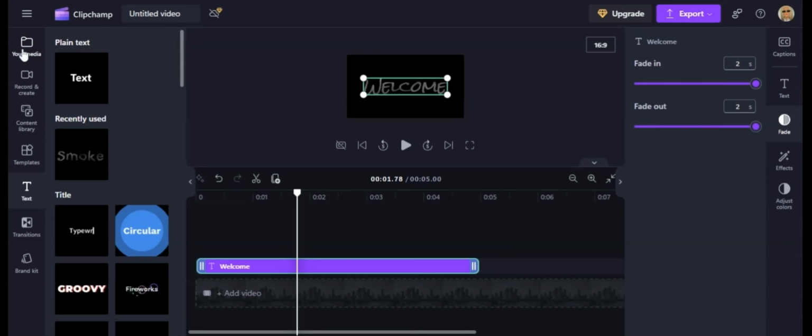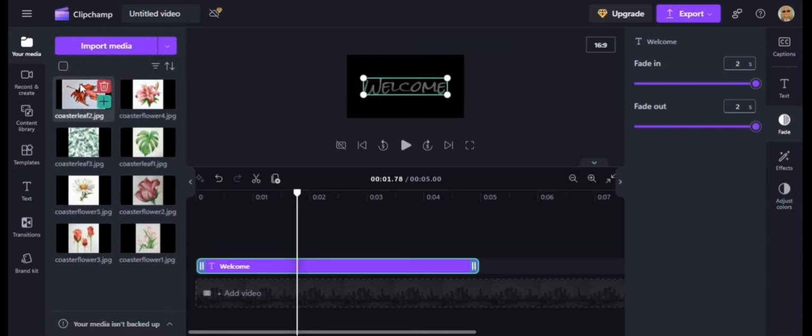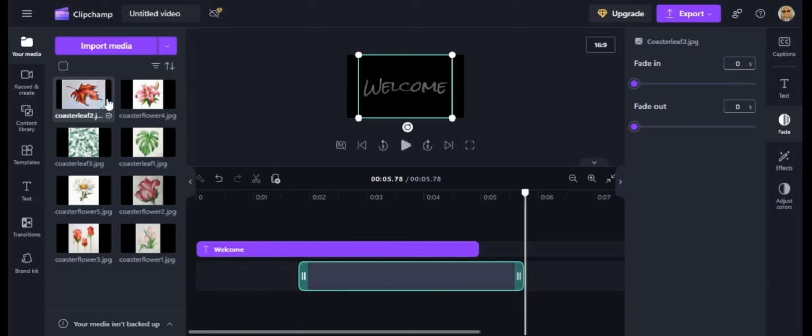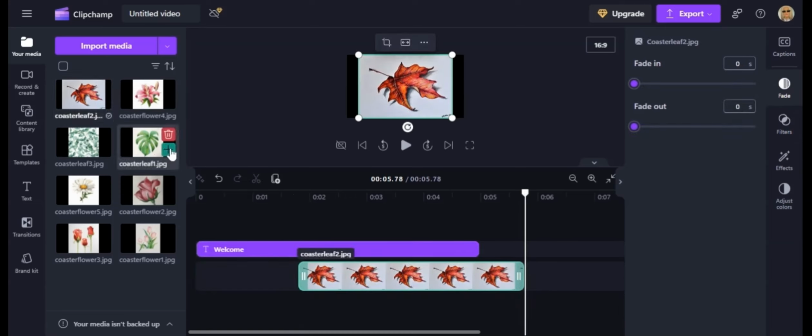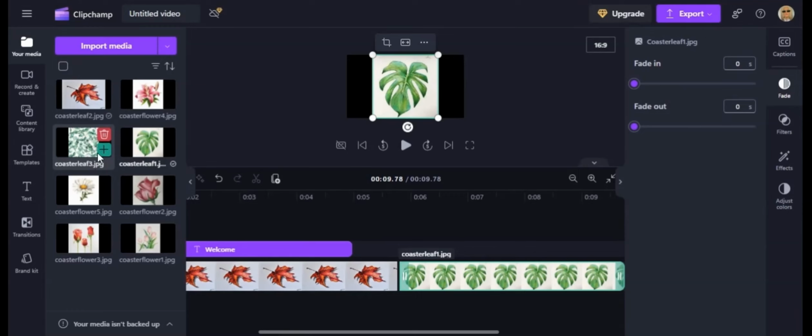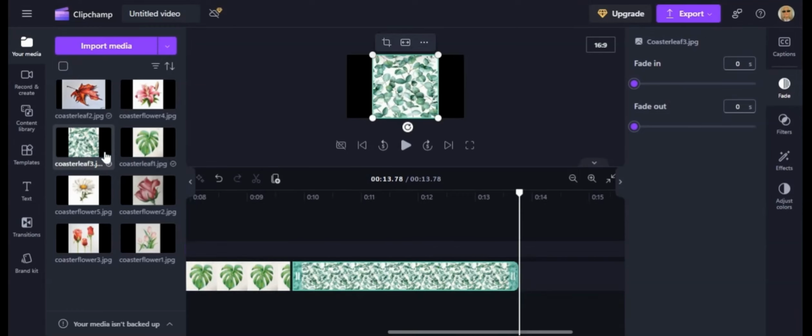Now let's click on your media at the top left so we can add some pictures to our workspace. Click on the green plus sign for each picture. I'm going to pick all the leaves first and then the flowers. You can see them all appear in your workspace.